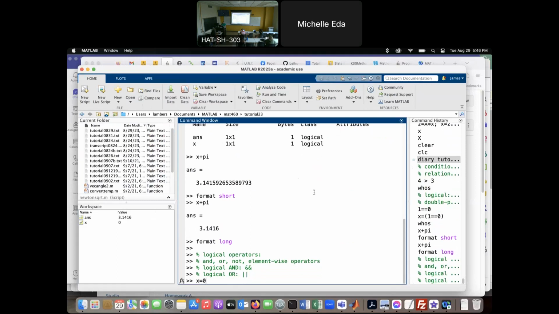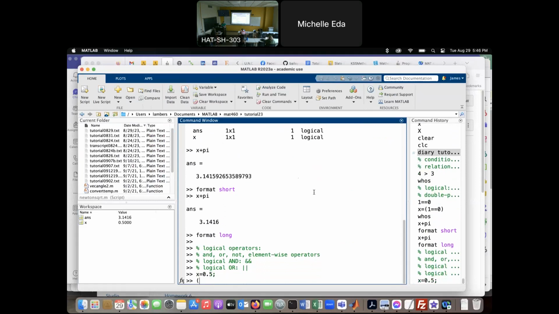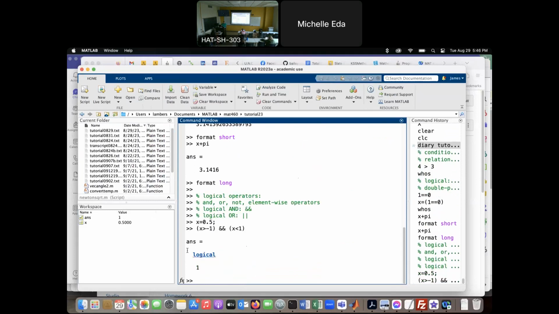So if I have, for instance, I'll assign x a value 1/2. Then I'm going to express this together: x greater than -1 and x less than 1. Given that x is 1/2, this is a true statement. So it shows me that it's true, that it's a value true. Okay. Now, you can build compound logical expressions using and or if needed.